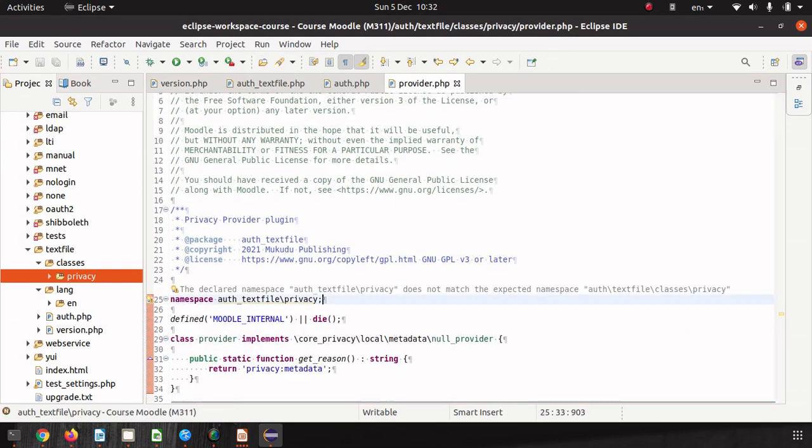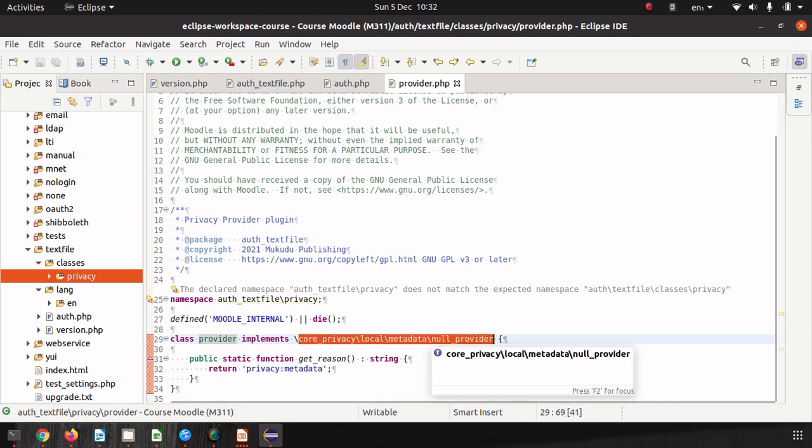Okay, namespace comes before your defined line. It's always got to be the first thing declared in the file if you are using namespaces. So nothing before it. Straight after the doc block, you declare your namespace. Our class is called provider because our file is called provider.php, and what we're doing is implementing, not extending, the core null provider for the privacy.